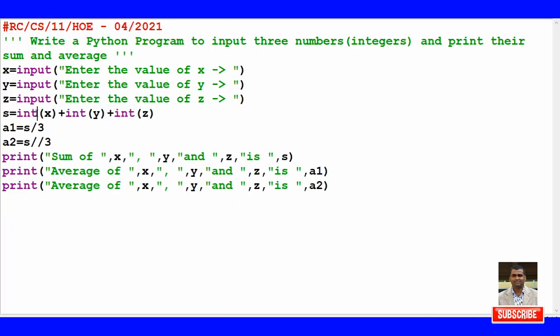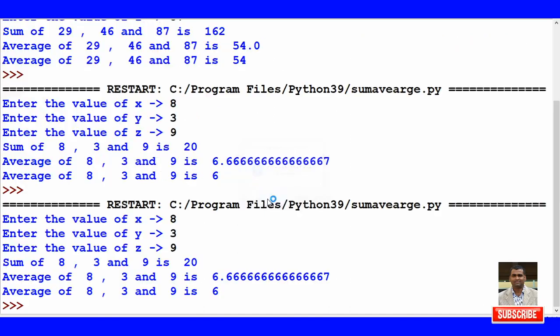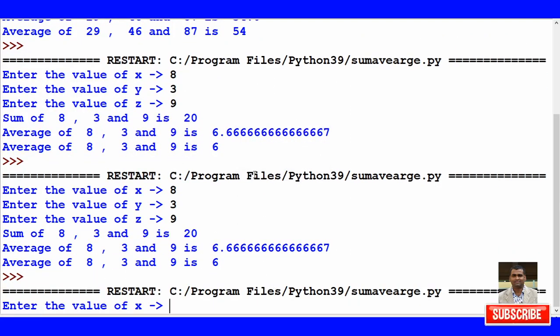So instead of this integer typecasting, what you need to do? Float. You see float. I am writing float. Now I am going to write here float. Float. Now I am eligible to write here decimal values. You see float. Done. So I'm going back to run command here, and again run. Again I'm going to enter the same values.